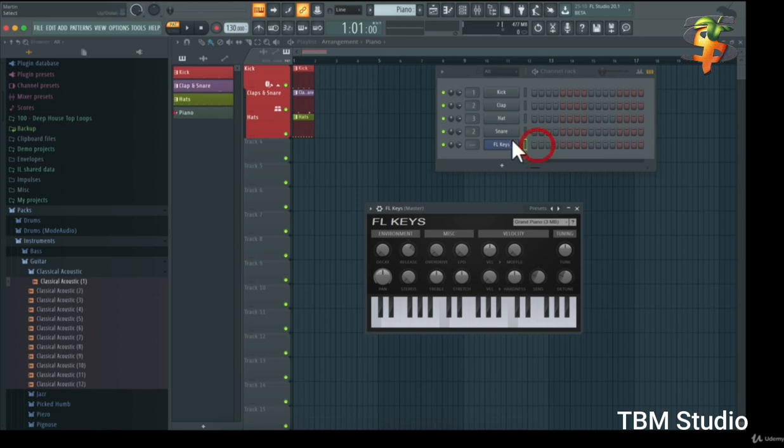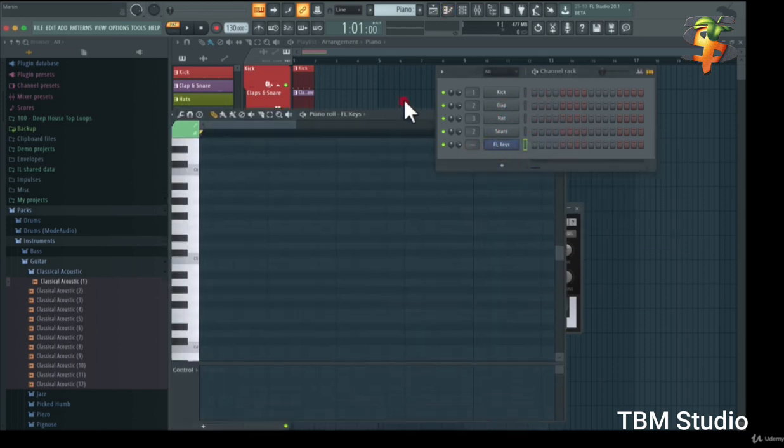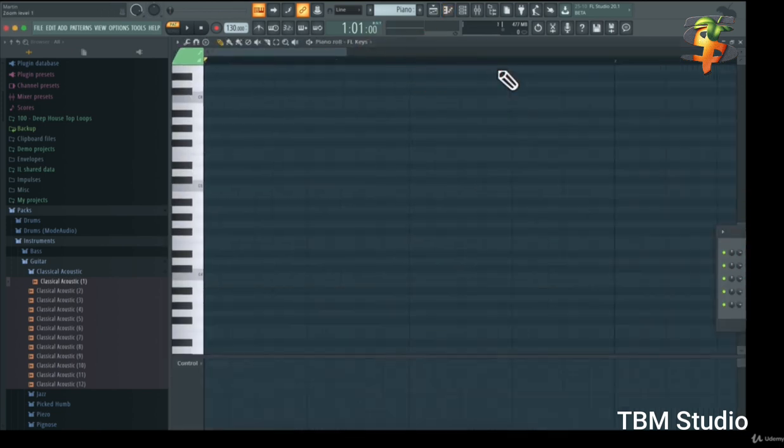So let's get rid of that and open up the piano roll like that. So now we have the piano roll here. You can also make it full size just by double clicking the title bar here. So now if I want to create, let's say, a chord here, I can just draw out a chord. Let's do that.